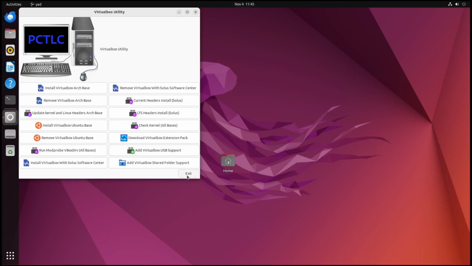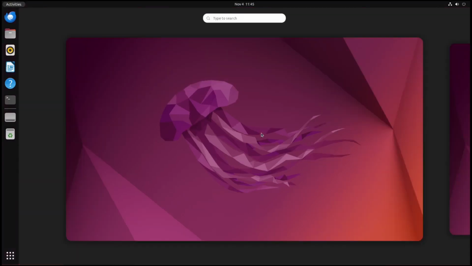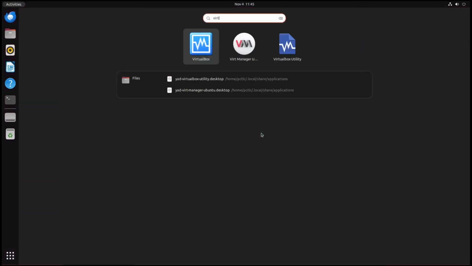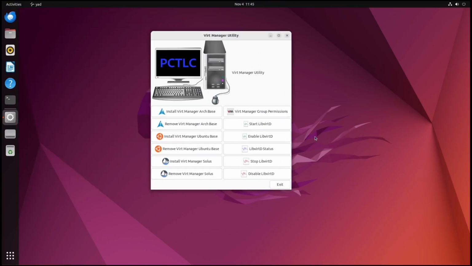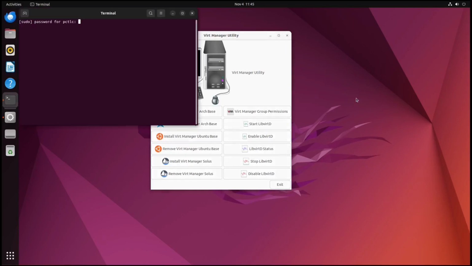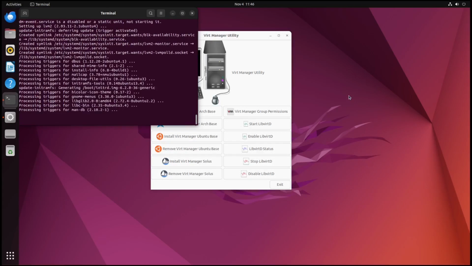So that's the Virtualbox. We'll try the Virt Manager utility real quick. We know that works. We didn't have a problem with that. We can install Virt Manager on Ubuntu. We've done that already. Maybe we should check to see if we do get an error with this one, or it installs properly.